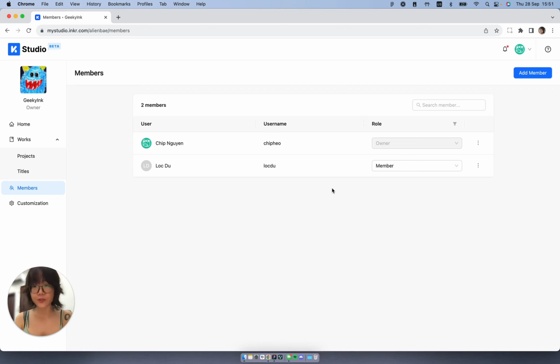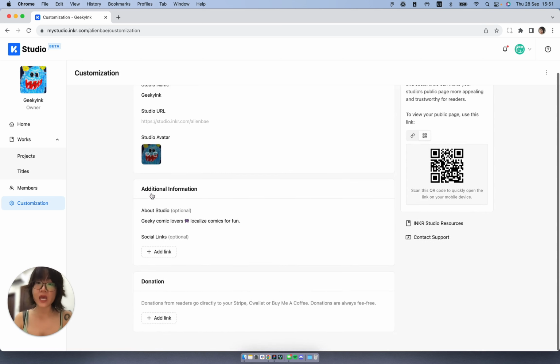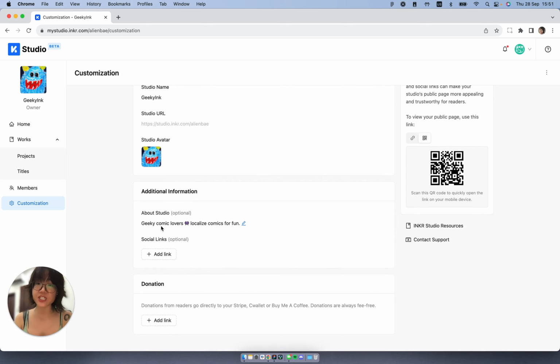The biggest difference between an owner and a member is that the owner has the ability to customize details in this tab, this customization tab, and members cannot. So what is this tab? All the information here will be reflected on your public page for your readers to see. So only owners can change them. So what can I change? I can change the name of my studio. I can change my avatar. I can add more information such as a bio or social links or donation.